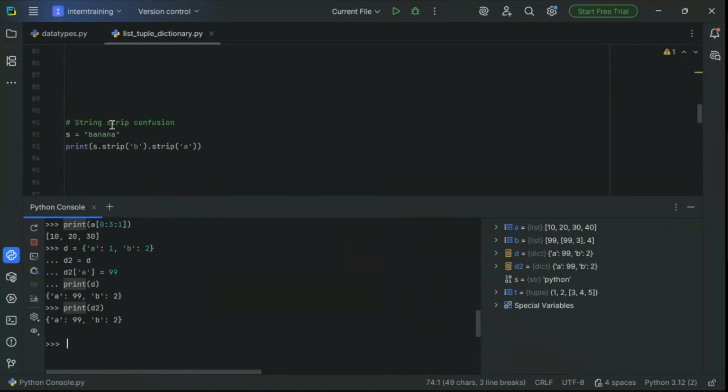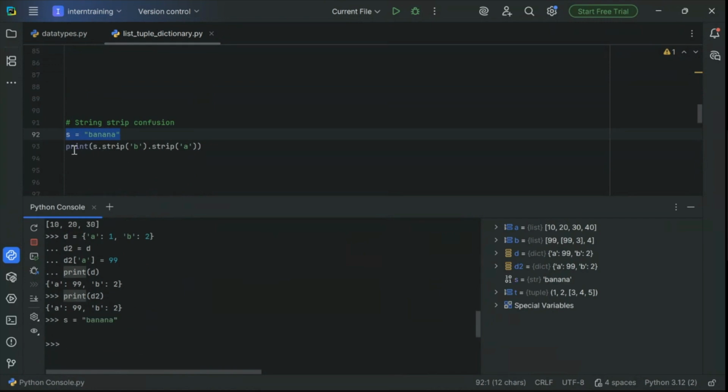Now, string strip confusion. So what happens with the strip command? We use strip commands many times to remove the leading and trailing characters, the spaces. So what happens exactly? We are taking a string called S here, and then we are trying to print S dot strip B dot strip A.